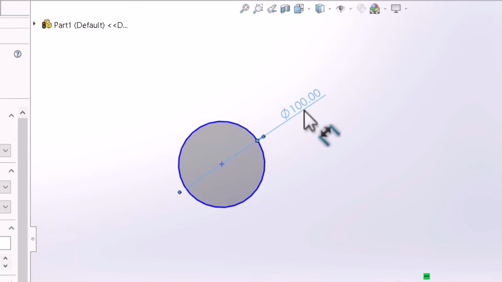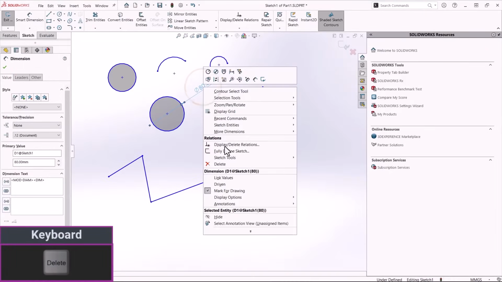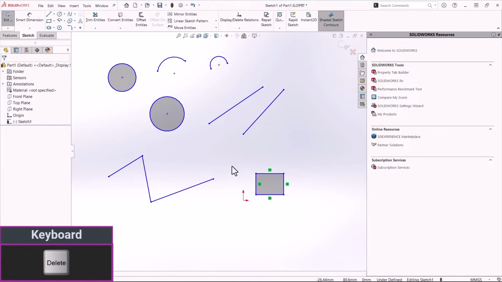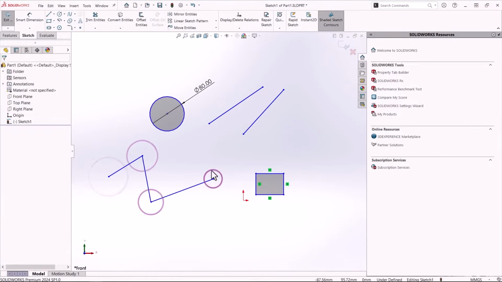To modify a dimension, double-click on it. To delete it, click once and press the delete key or right-click on it. Same with relations, let's explore different options.